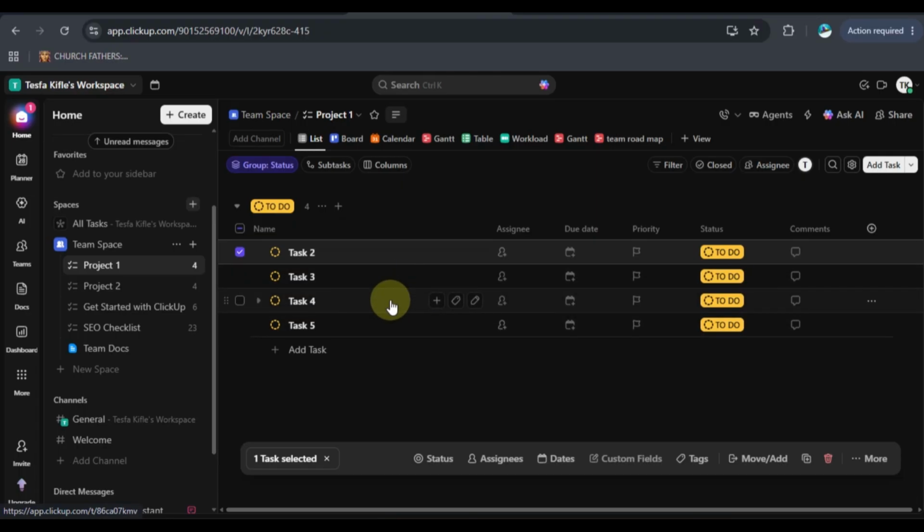And that's all there is to it. By following these simple steps, you'll be able to highlight tasks with colors in Clickup quickly and efficiently while making your workspace cleaner, more organized, and easier to navigate.